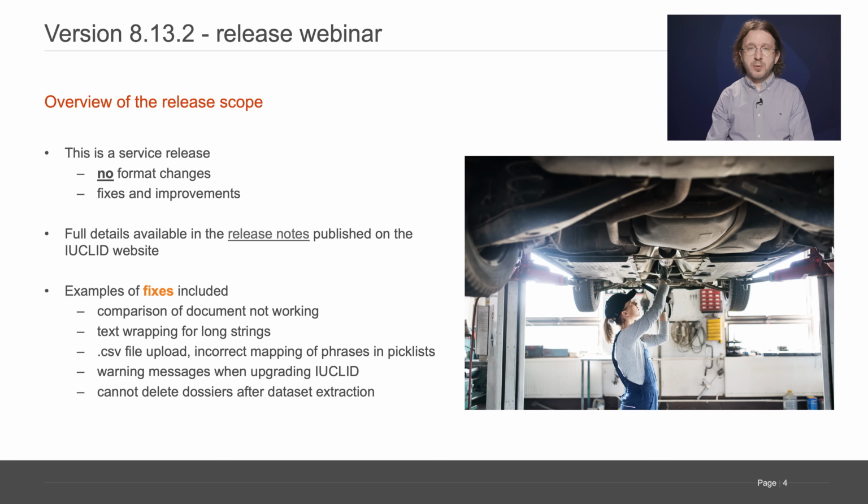I will give you an overview of the release scope. So as I said before, this is a service release and no format changes are included. This contains only fixes and improvements, and you can find all the details on the release notes that we published on the Euclid website.